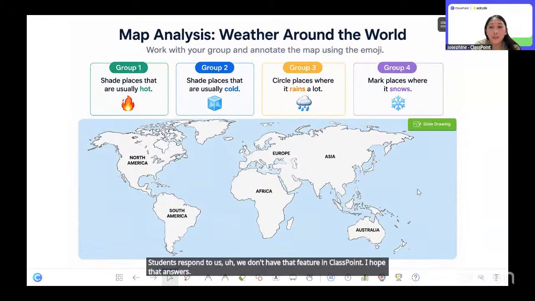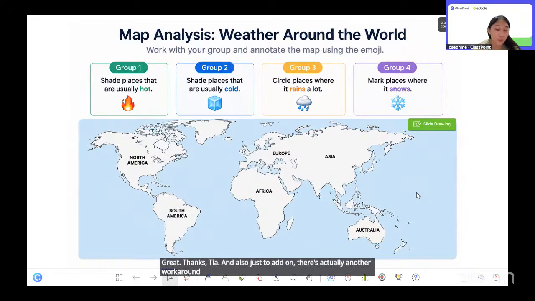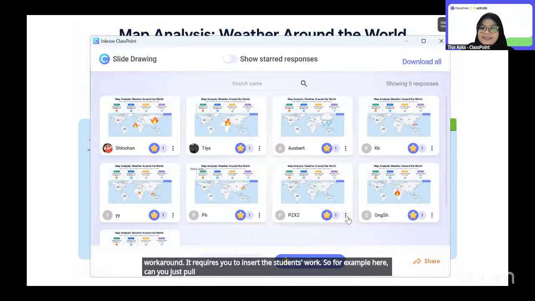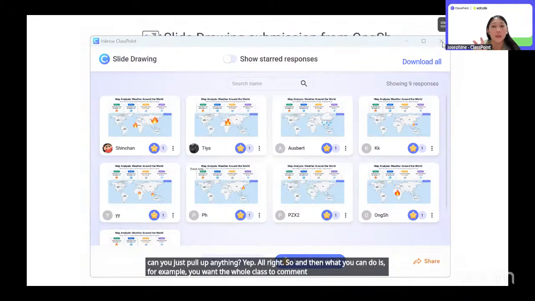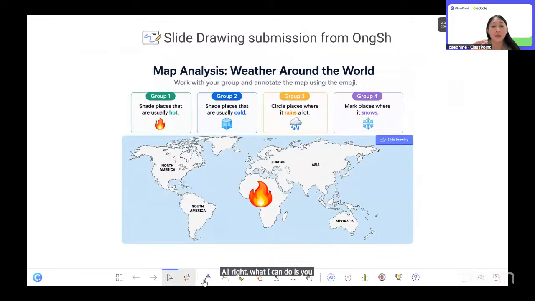Great, thanks, Tia. And also just to add on, there's actually another workaround. It requires you to insert the students' work. So for example, Tia, can you just pull up anything? Yes. All right. So what you can do, for example, you want the whole class to comment on these particular responses, is insert these students' work as a slide.